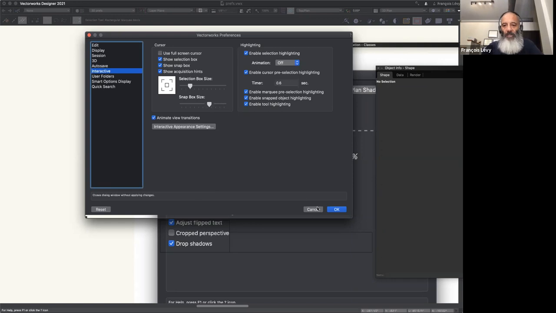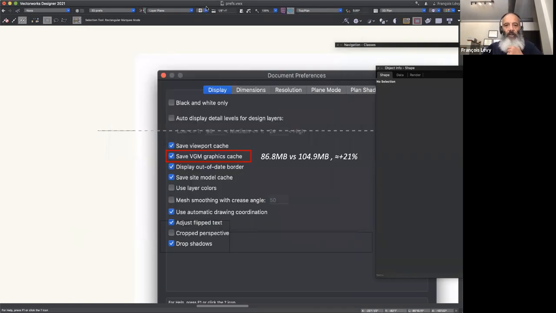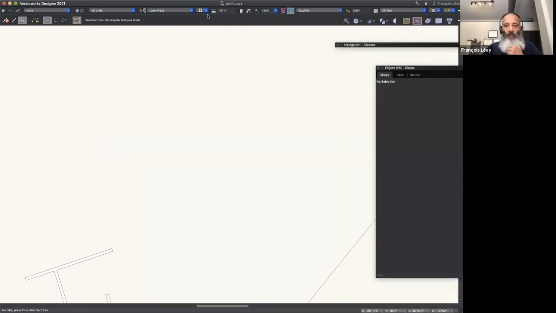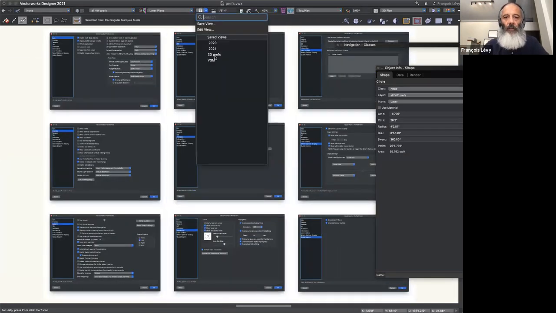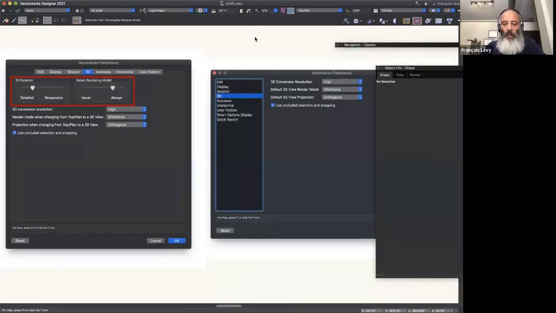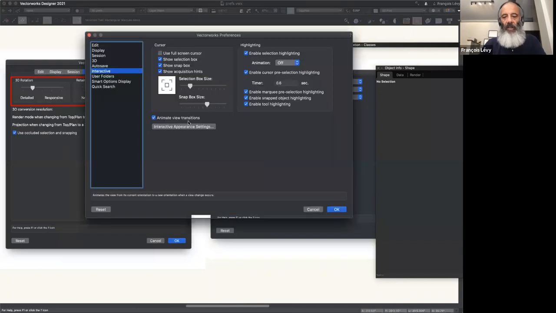Animate view transitions. I mean, why wouldn't you? It allows you to go from saved view to saved view, and it makes these nice little animations. It's a little herky-jerky right now because of Zoom running on this, right? But that's kind of nice. It's also a really nice way to go from saved view to saved view if you're doing a presentation for a client or whatever.